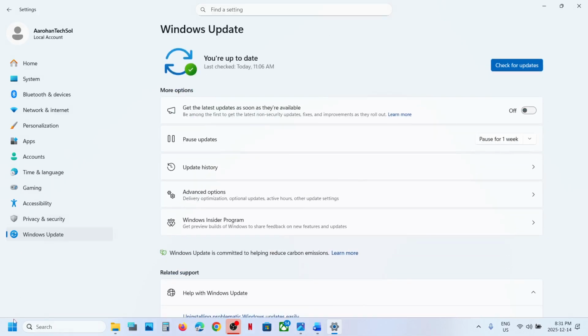To fix it, the first step is to open Windows settings and then go to Windows Update, and here you can see the pause option, hit pause. And once it is paused, now resume updates and then check.